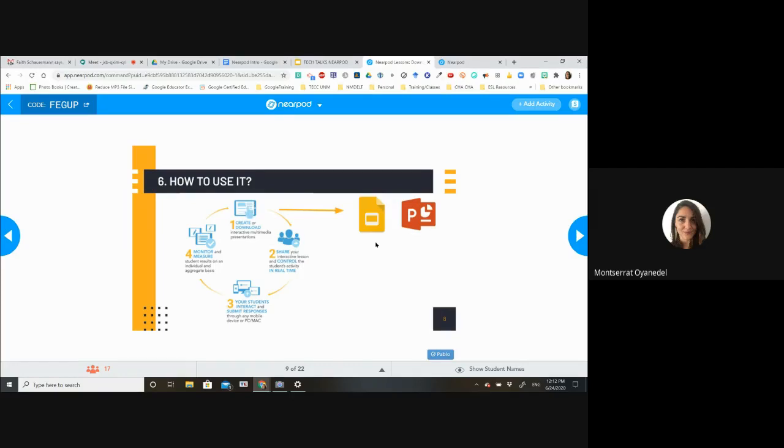Nearpod also works in combination with Google Slides and PowerPoint, right? The Office 365 version of PowerPoint, which is the online version. So with Google Slides, as you see, this is what I have. I'm going to show you how that looks, but that's what I've been using to create this presentation. And let me go back here, and this is how it looks.